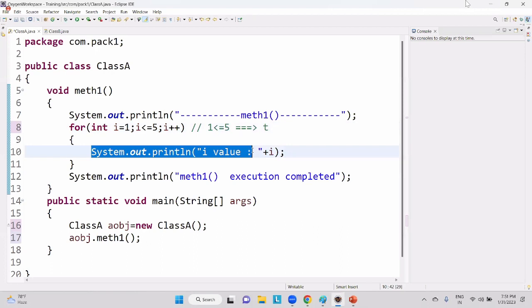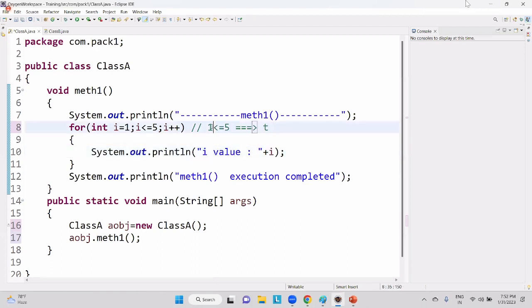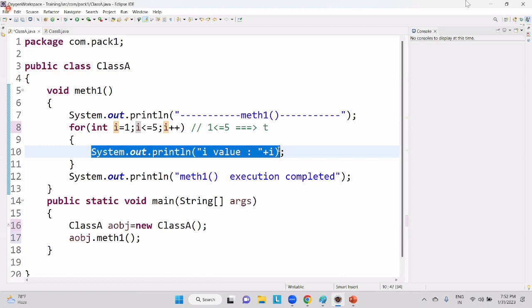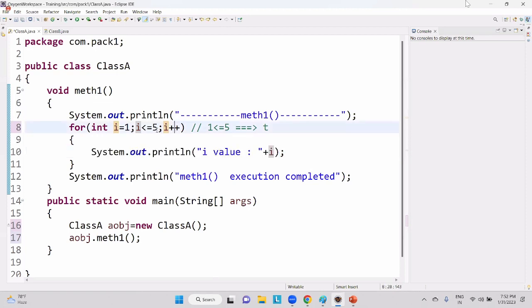How many statements are there? Only one statement. Okay, I value. What is the I value? 1 will be printed. After printing the I value, there is only one statement. So after executing line number 10, our compiler will be executing the increment operator. Yes or no? Okay, so the I value will be incremented to 2. After executing this, then what happens? Again checking the condition, and of course the condition is true, enter into the loop.